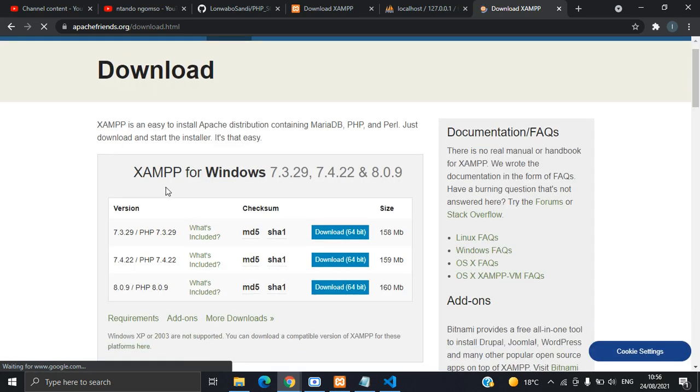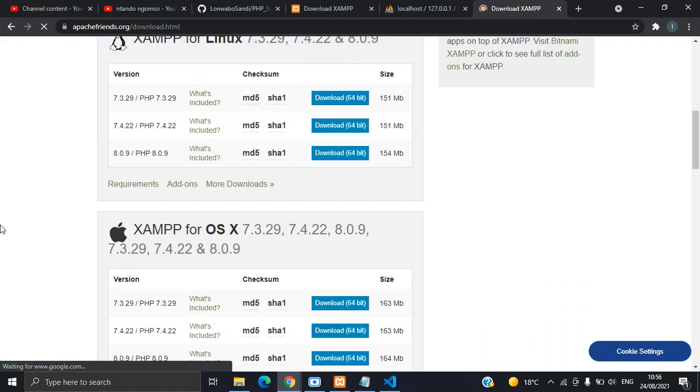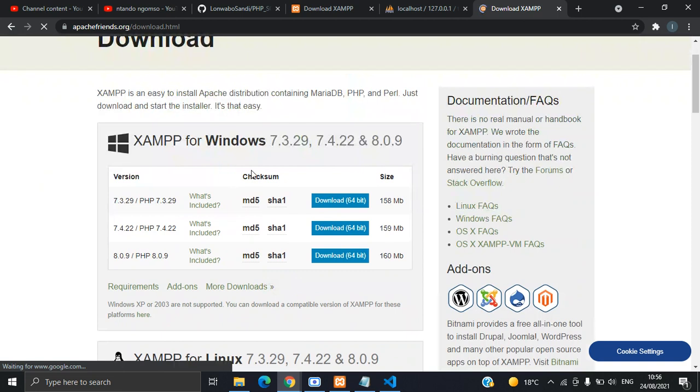As you can see here, we have XAMPP for Windows, for Linux, and also for iOS. I'm using a Windows machine and already have it installed. You can download one for your machine and also install. So after install, open it.